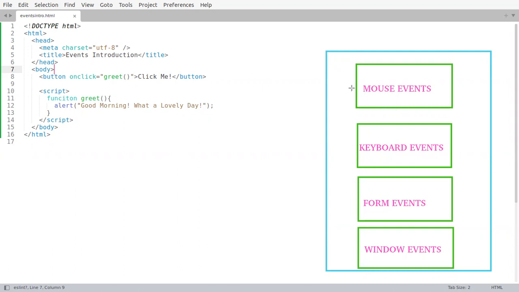Now, events can broadly be classified into 4 categories. First is mouse events. Now, what are the examples of mouse events? One of the simplest is when we click a mouse. That is one event. Another can be when we do a mouse over, that means move our mouse over something. That is an event. So these are two of the events in the mouse events category.